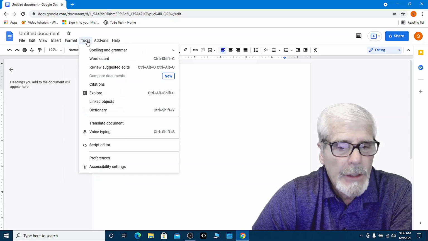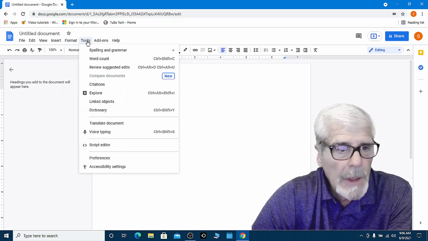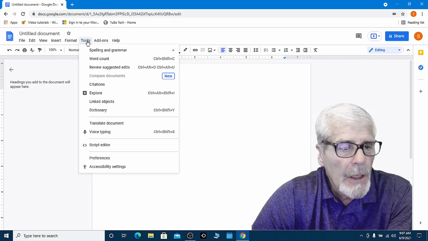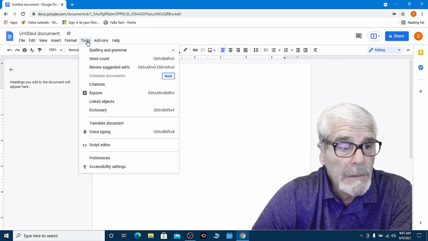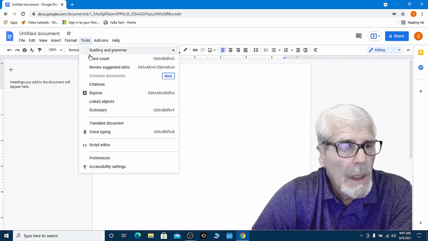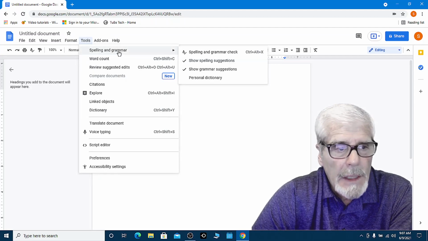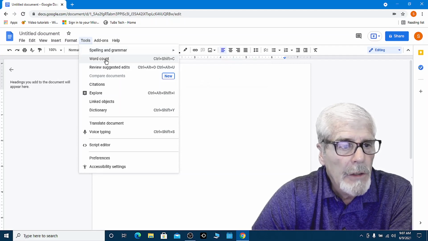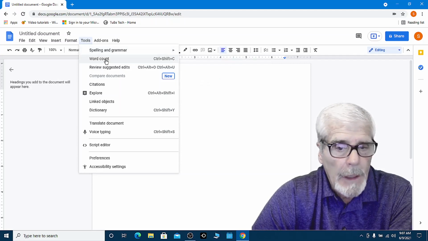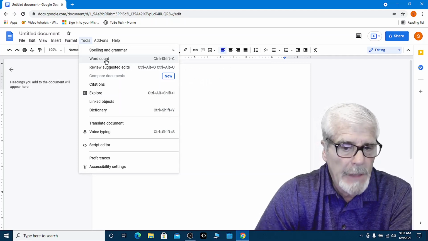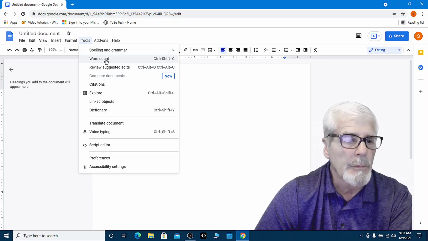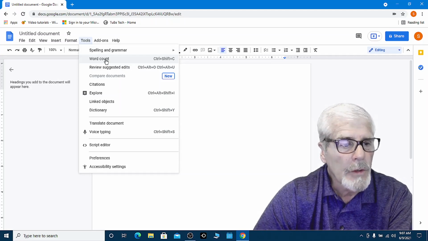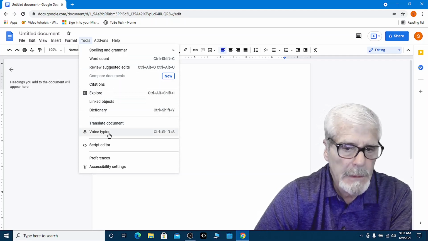The next one is the item tools. And this is where we start getting into some really unique things. It has the usual spelling and grammar and dictionary and so on that you see in most of the other programs. You can actually do a word count. This is useful for students, for example, that have to create a document with X number of words in it and so on. That can do a word count for you right there. But the next one I want to demonstrate is voice typing.